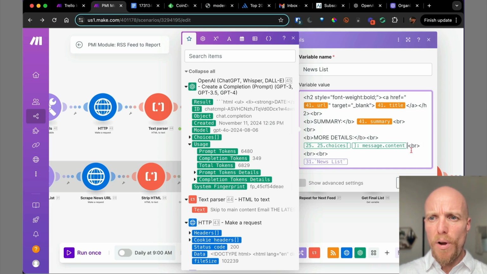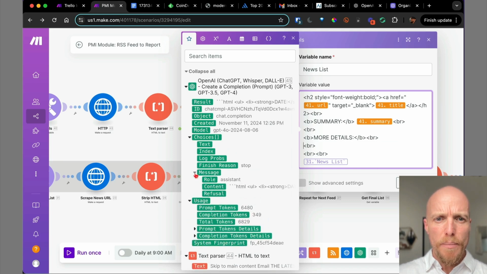And this is where I want to actually come in here and put in the choices, message, and content. Okay? And you'll see here there's some funny text there, which I'll show you how to fix in a second. I don't know why OpenAI is always adding these little bits of HTML with a bit of punctuation. It doesn't really make sense, but that's what they do. So we're going to clean it up.